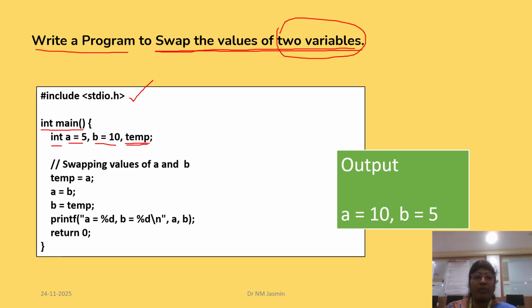So how can we swap the values of A and B? Simply concentrate on these three steps, which are very important. First, the integer variable A is stored in the temporary variable, and after that, B is copied to A, and B will take the temporary variable. Thereby take the printf function where A is an integer, B is also an integer, after swapping. Okay, return 0.